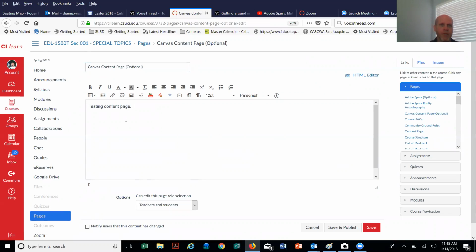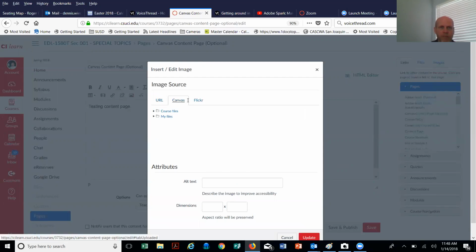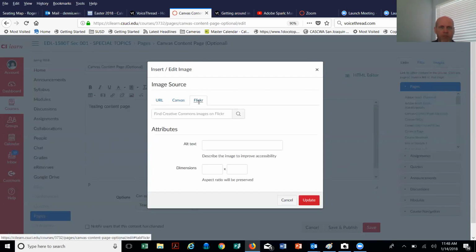And let's say you wanted to play around and insert a picture into here. All of this is very standard content editing buttons. But you can come down in here and you'll see edit image. So if I wanted to insert an image, I can do that from there. I can go to Canvas and pull one from my files, or Flickr. So that's one way.